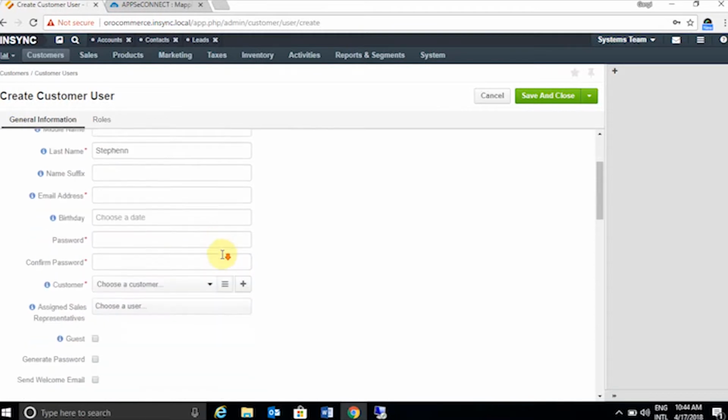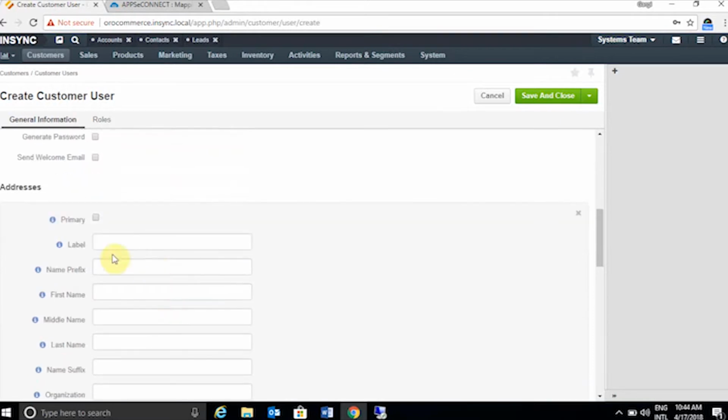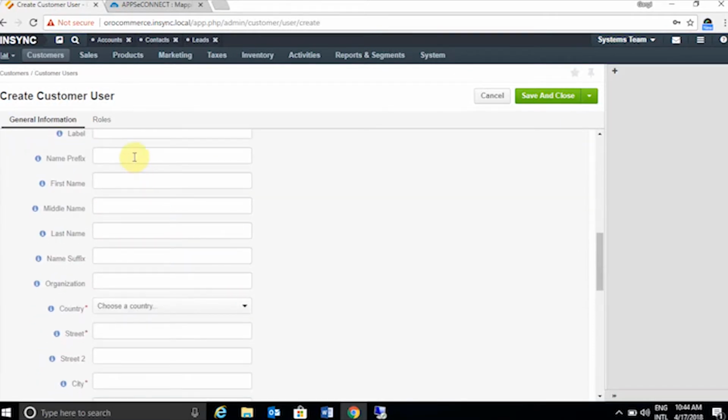And when I'm done with providing the name, I'll straightaway give the email address of this particular customer. And the password is a required field in order to create a new customer from the OroCommerce store. So I'll be providing the password from here. If I scroll down, there is the address section of this customer user. So I will be providing the detailed address over here, the exact name of this particular customer.